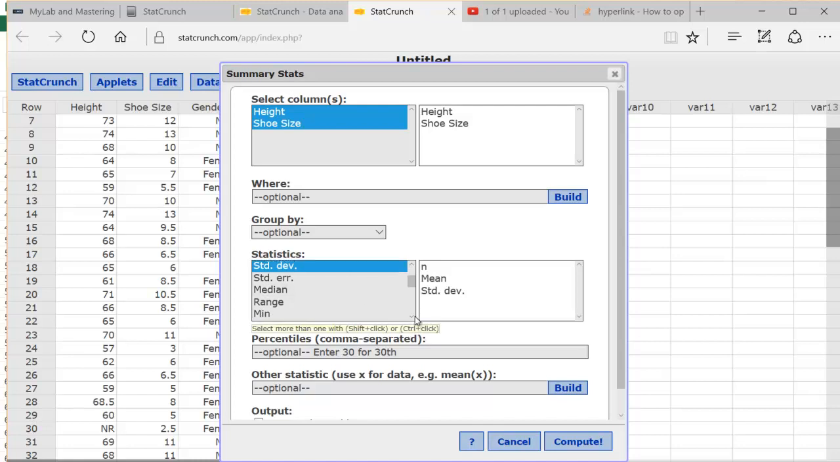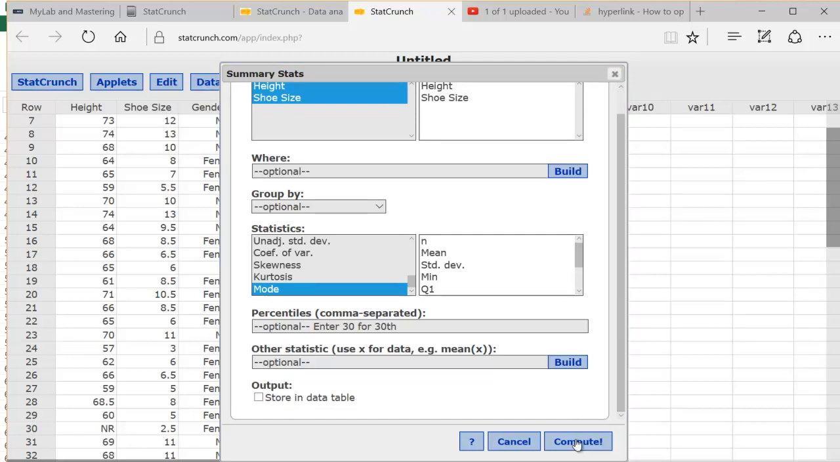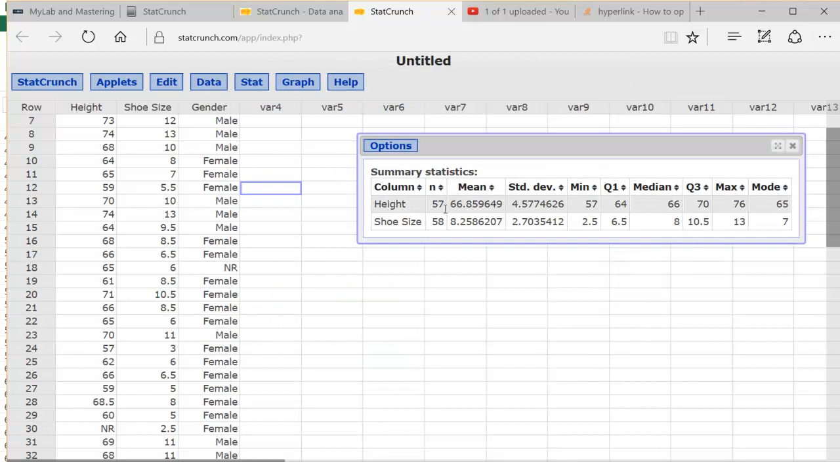My median, I'll get to that in a moment. I'll do my minimum first. And then the lower quartile, or first quartile is what it's called here. And then the median. And then the third quartile, and then the maximum. And I think I'll also include the mode. You can select some other options down here, but it's not necessary. So I'll just click Compute. And here you go. Here are the summary statistics for my two quantitative variables. I'm going to just save this or put this aside for now and show you some other things, but I'll show you how to import this table into another program in a few minutes.